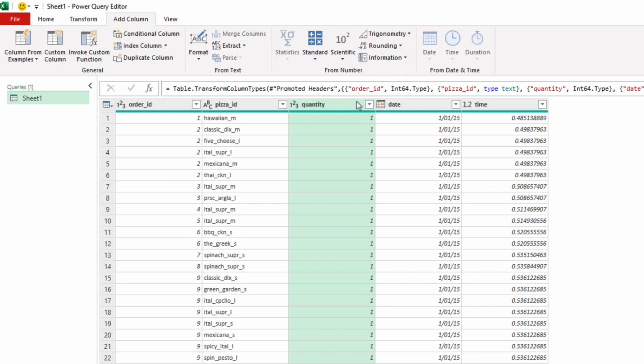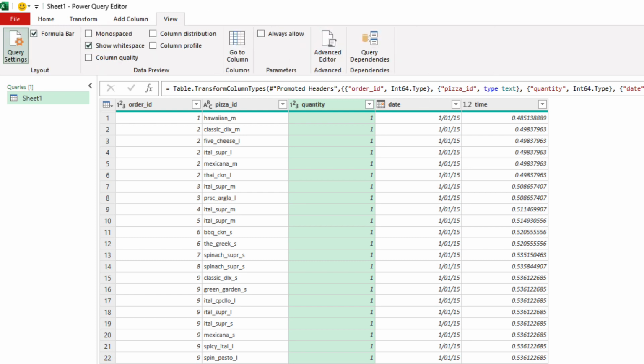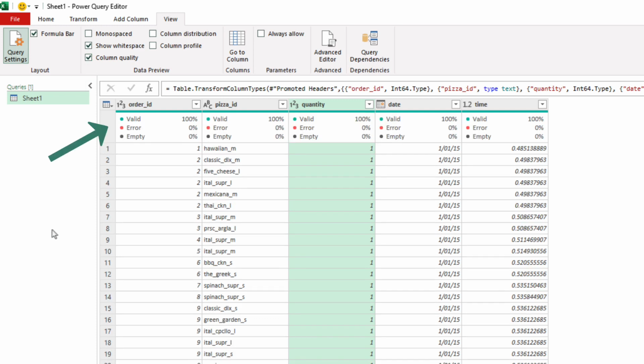Next, we have a tab for Add Column. With these options, we can add a new column based on a formula, for example. On the View tab, we have options to alter the view of the Power Query editor. A helpful feature here is the column quality. If you have a large data, it might be difficult to identify if there are any errors or empty rows in your data. If you check the column quality, it will show you the overall quality of your data in each column.